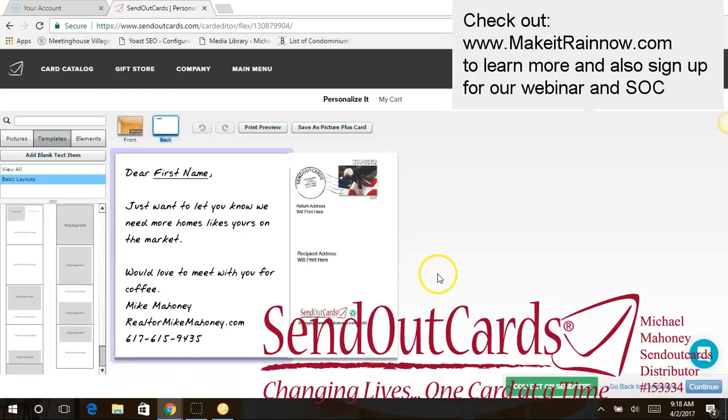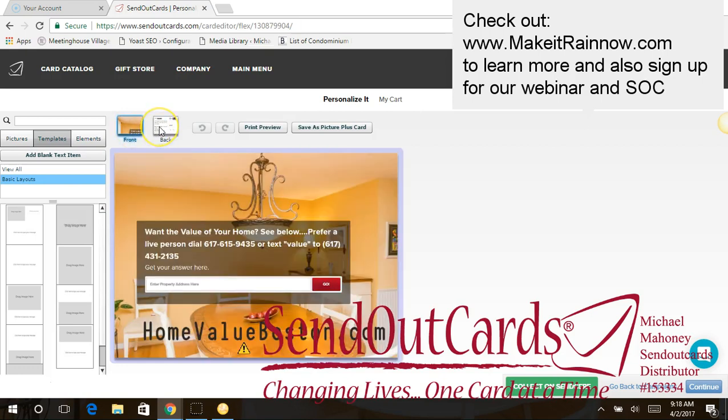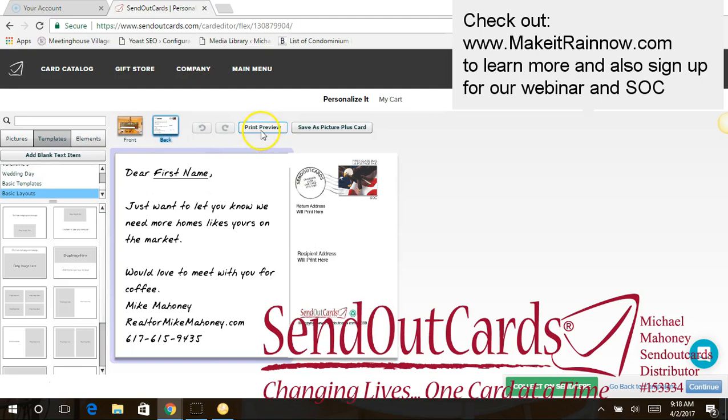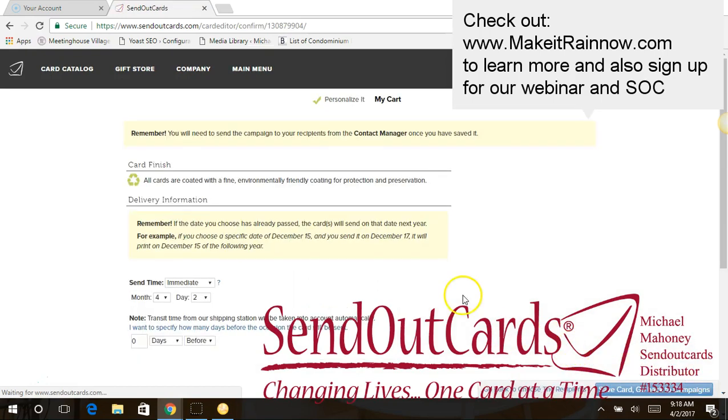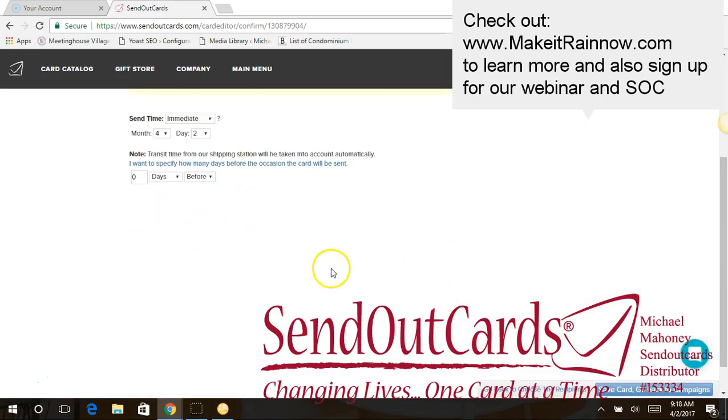Now that you've got this card saved, let's look at the front again. I just want to make sure it looks okay because it looks funny in the preview. Okay, we're good. Hit save as picture plus card. The reason you do that is that now it's a saved card. You've created it once, you never have to create it again. I'd suggest you do that with all cards that you're going to use over and over again. Again, we're going to send that immediately.